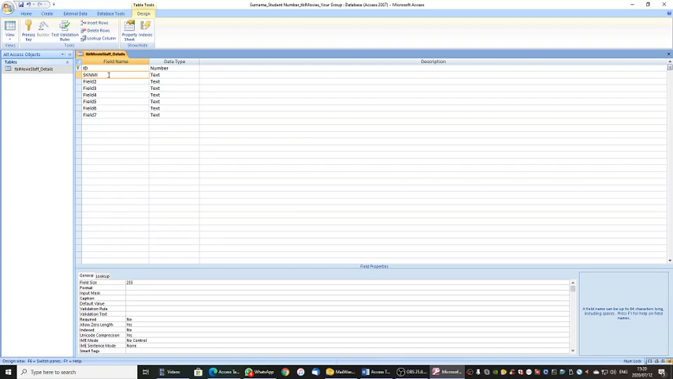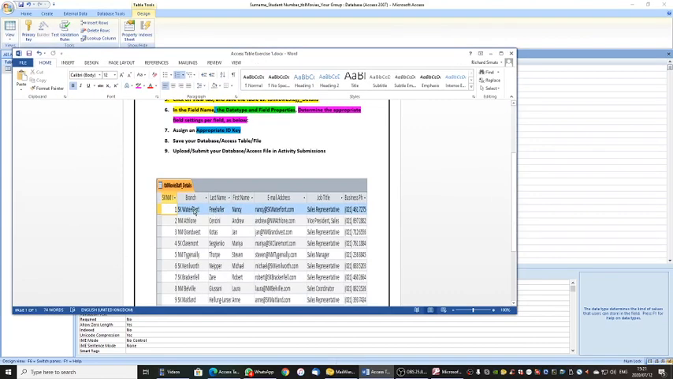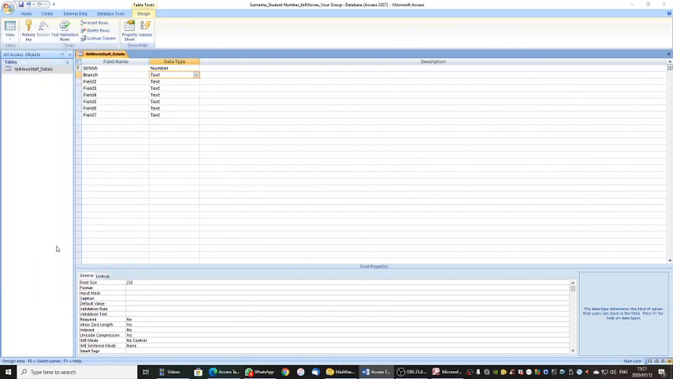SKNMI. That is definitely text. How long would we like the text? I beg your pardon. This is SKNMI, and it's number. Long integer is fine. The next one is branch. That will be text. How long is the name of the branch? Well, if we go and have a look here, the branch is not very long, and it would not be longer than, say, 25 characters.